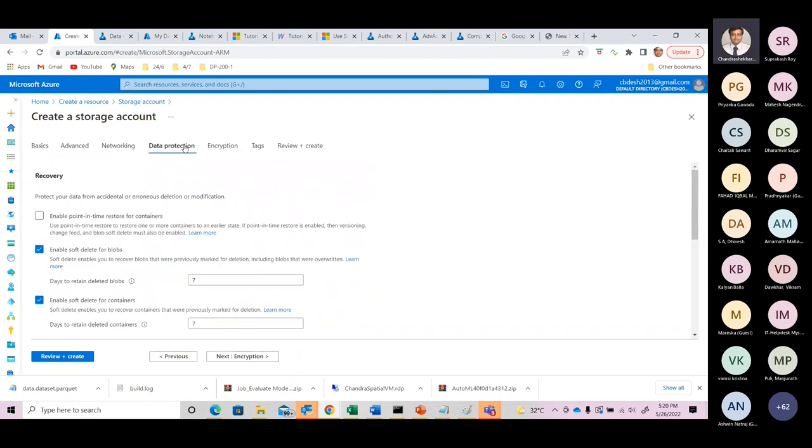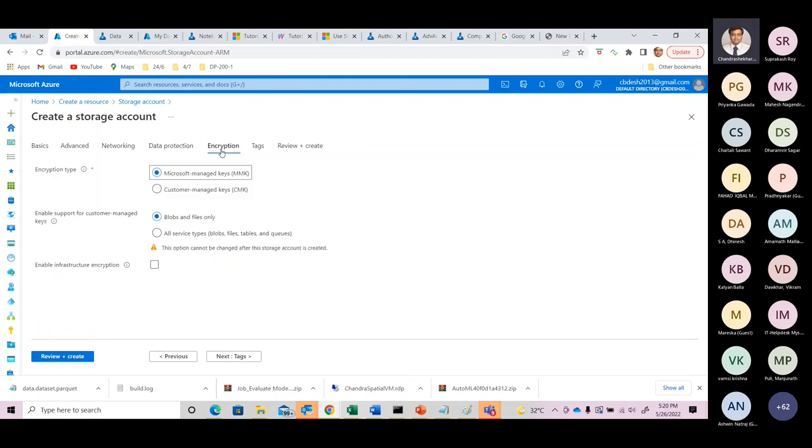Data protection can be set. Data encryption can be set. By default, any data that goes into storage is always encrypted. If anybody gets direct access to that storage, they still will not be able to understand the data because it is always in encrypted form. When you store the data, it is stored after due encryption on the disk. And whenever you want to see the data, it will be decrypted and you will see it. So encryption and decryption happen transparently there.